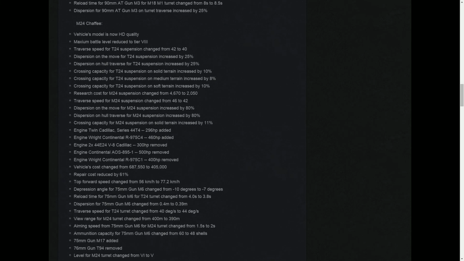All right, the M24 Chaffee. It's a whole new tank. You can see right here, like, new engines. It's cheaper. Repair costs. Top forward speed is increased. Maximum battle tier is now 8, which is now in line with tier 5 scouts, so it's now 6 to 8 instead of 6 to 10 like it used to be.